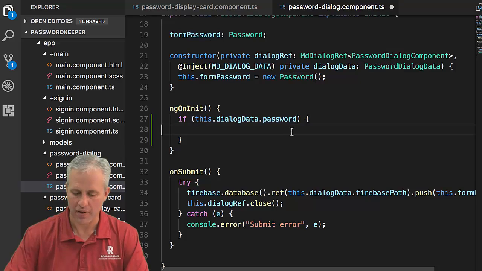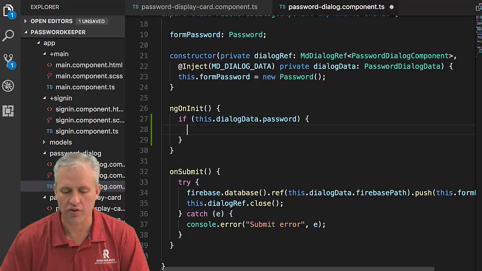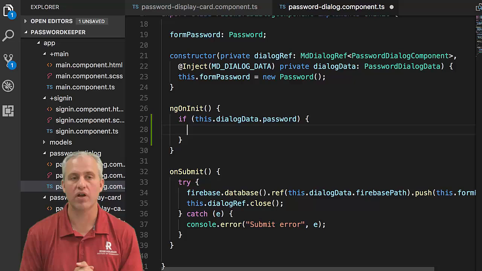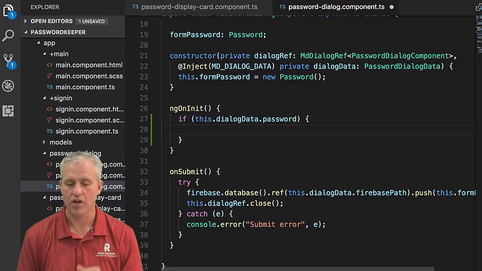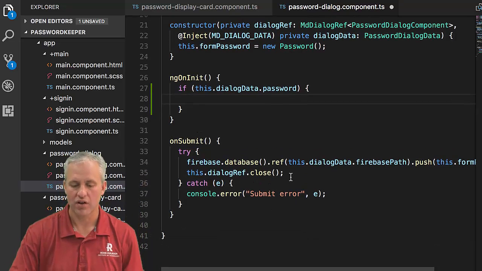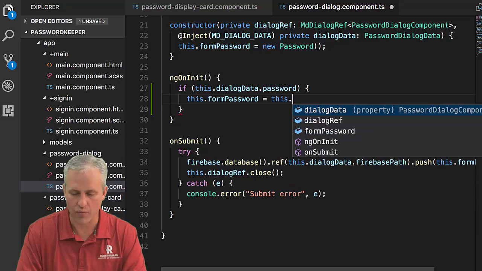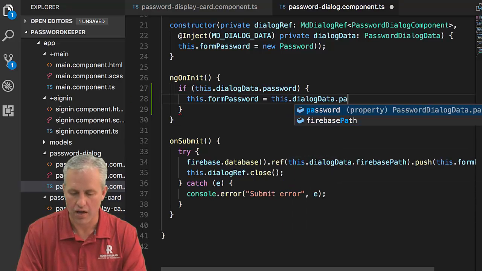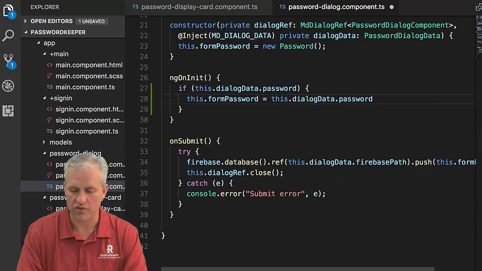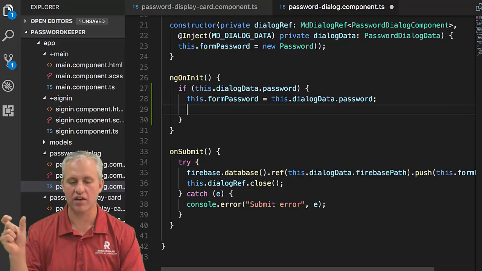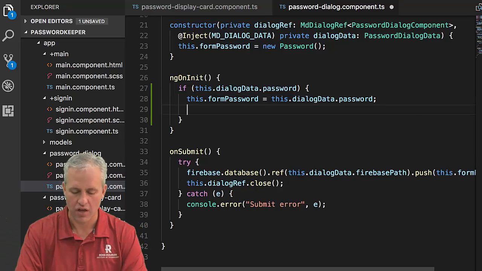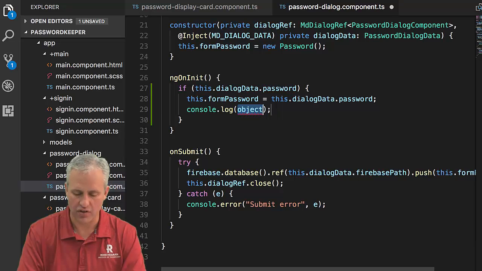So if it does have a password, then we want to do a couple of things. One is we want to auto-populate the fields, and also when we submit it, we want to take a different route. So let's do it the simple way first, which won't quite work. And so what that is, we're just going to take the password that was passed in and just set it to the form password. And then just kind of as a really quick test, we're going to just print out the 2.